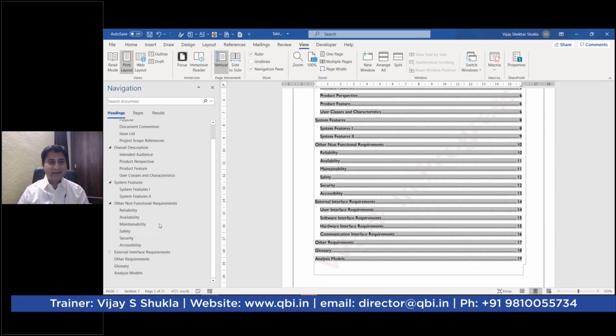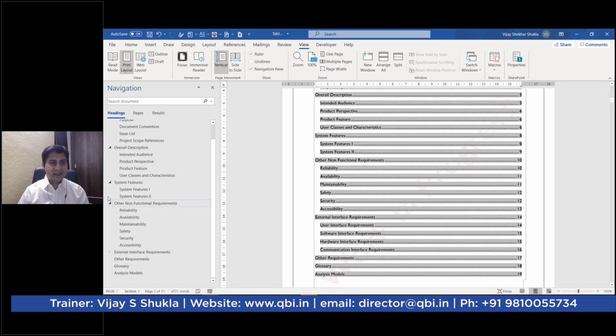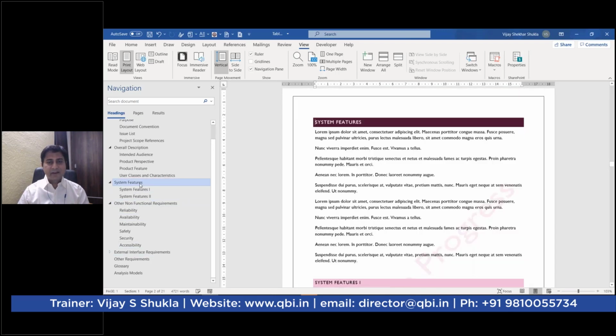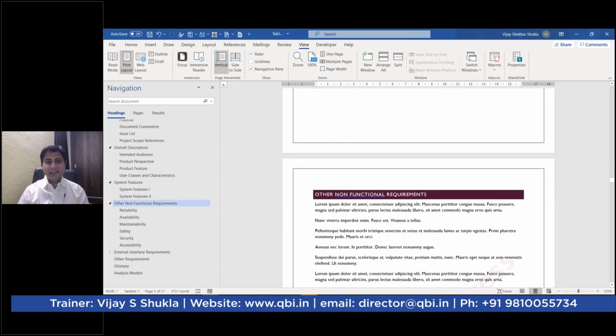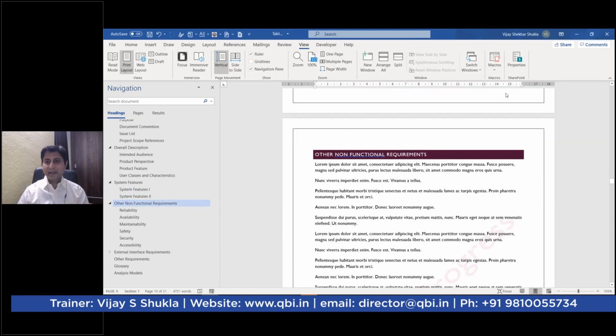So I have updated the table. Now you can see my chapters there and my chapters here are in sync. System features, other non-functional requirements, external interface requirements. And even within the document, all the chapters are also in place. So if we move ahead.